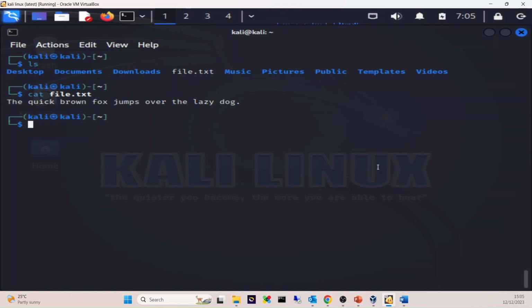If you are on Windows, you could use Notepad to create a file or the edit command on the command line. Since I'm using Kali, I'm using vi or nano or any text editor to create this file. As you can see, I have this file with the text content, the quick brown fox jumps over the lazy dog. So I'm going to use this file to be encrypted, to transform it into a ciphertext.